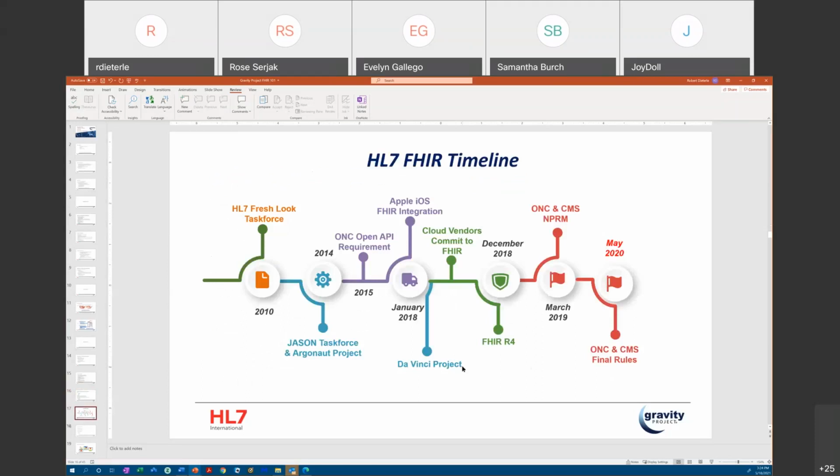Here's a timeline. 2010, the HL7 Task Force was created to get a fresh look at where standards should go. The Jason Task Force in 2014 and the Argonaut Project focused around FHIR as a standard. We had the open API requirements in 2015. Apple built their iOS and FHIR integration environment in 2018. The Da Vinci project started to address interoperability for value-based care in 2018. We had cloud vendors commit to FHIR.